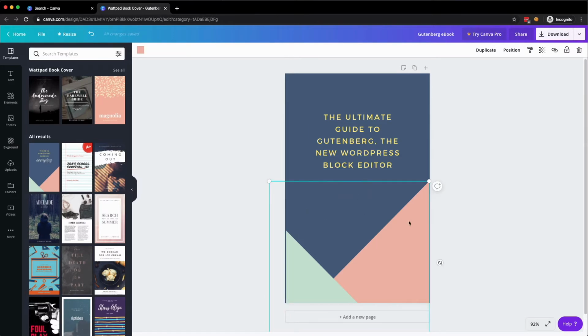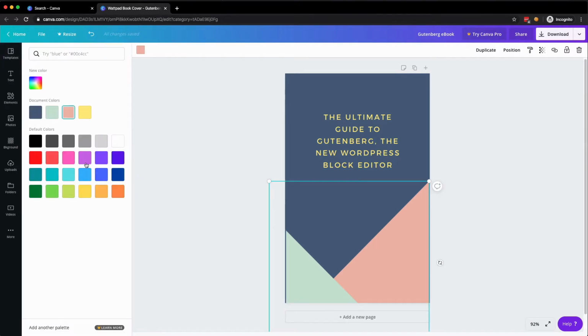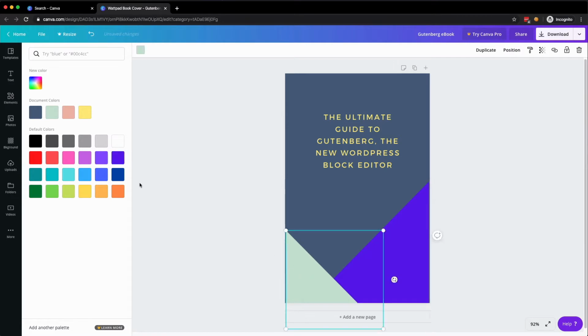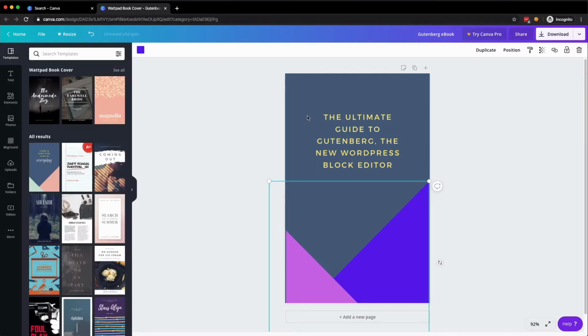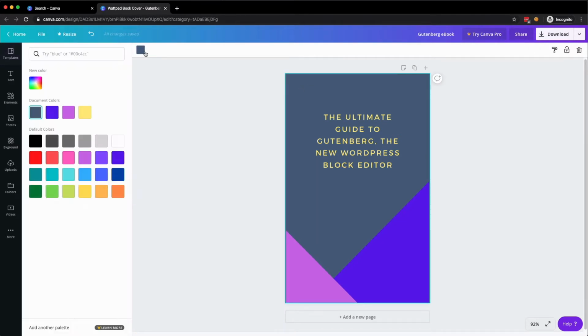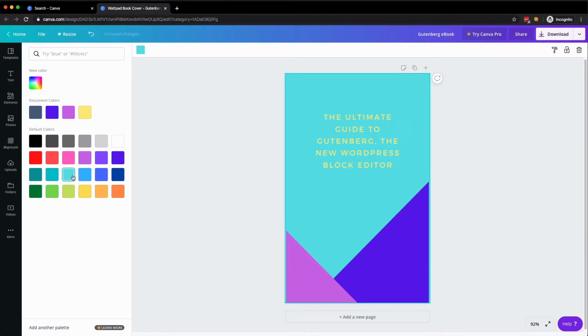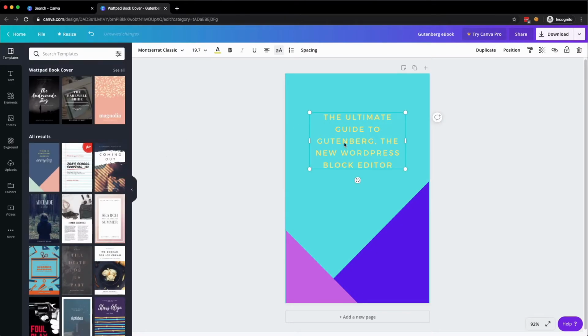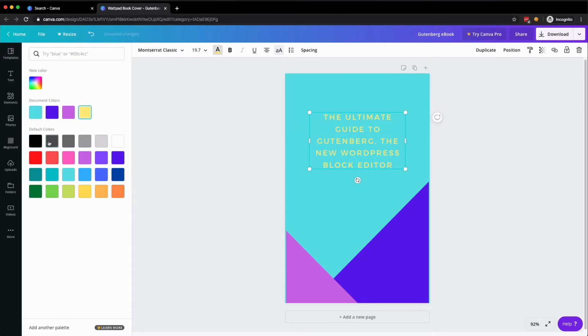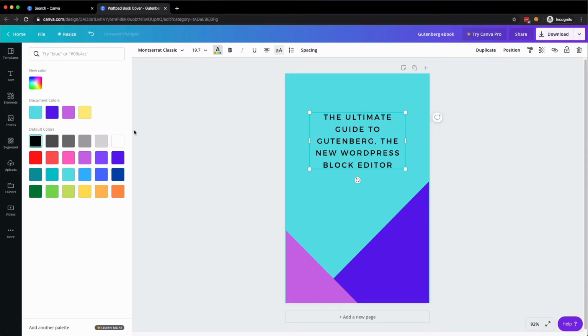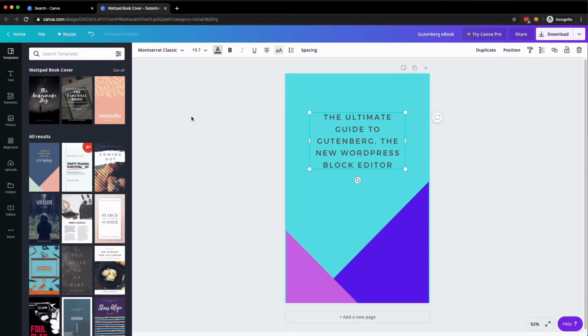I want to go ahead and start changing some colors around. I'm just going to do some funky colors. Again, this is just me kind of playing with it. So I'm just doing some colors that I think kind of look well together. That's probably okay. And then black or light gray. All right, so there we go. So we've got our ebook cover going.